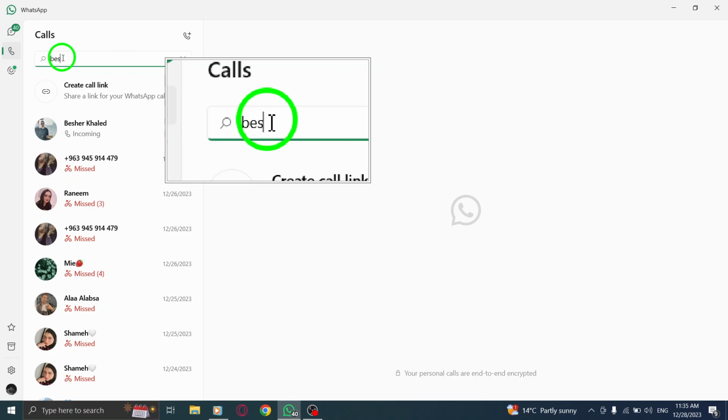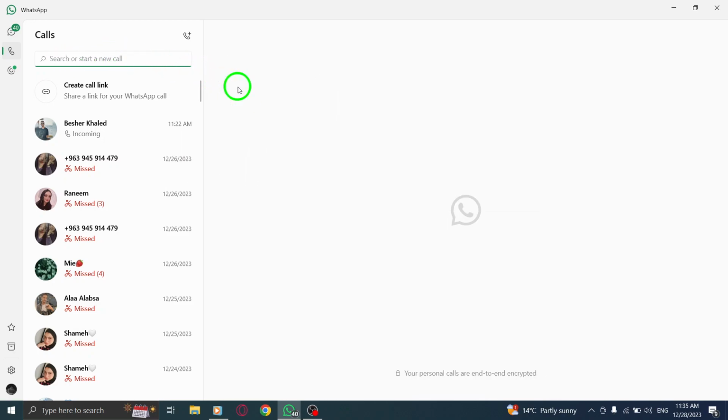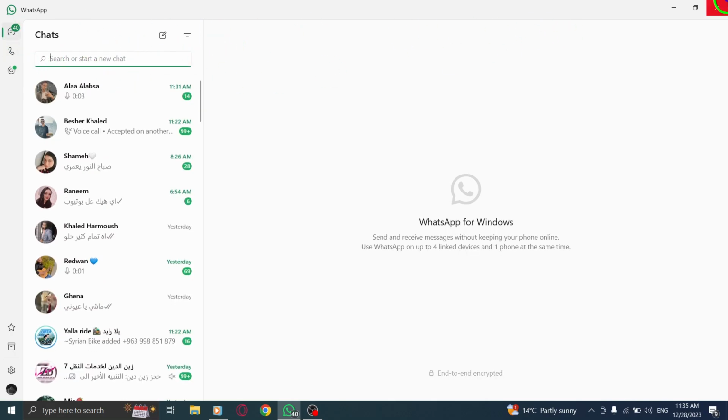By following these simple steps, you can easily search in the calls history of WhatsApp on your PC. This feature helps you find and review specific call records for a particular contact.